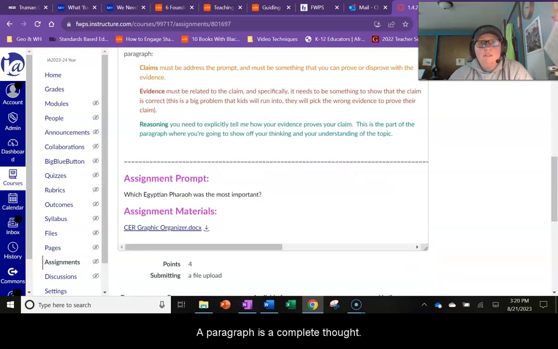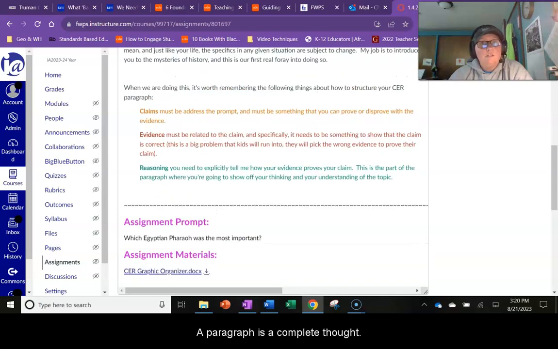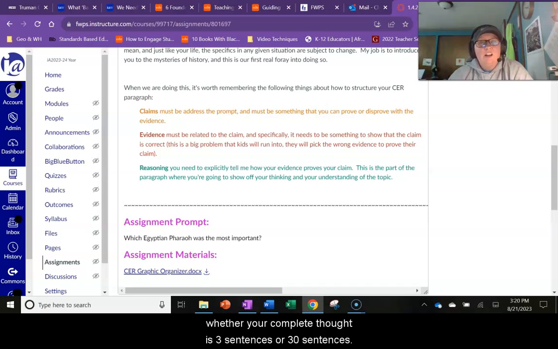A paragraph is a complete thought. So if you do these three things, that is a complete thought, whether your complete thought is 3 sentences or 30 sentences. You want to do these three things. That's what constitutes a paragraph.